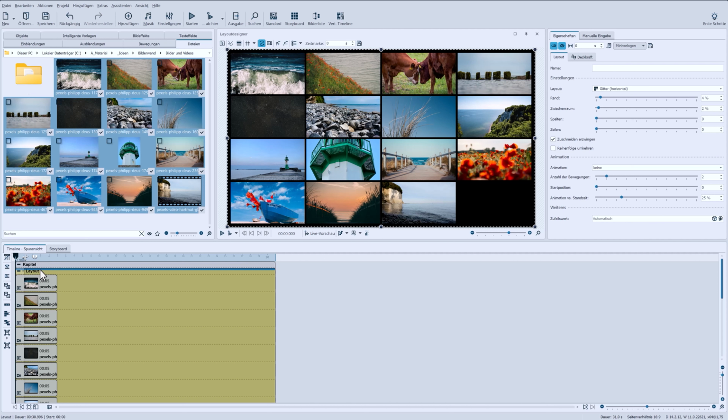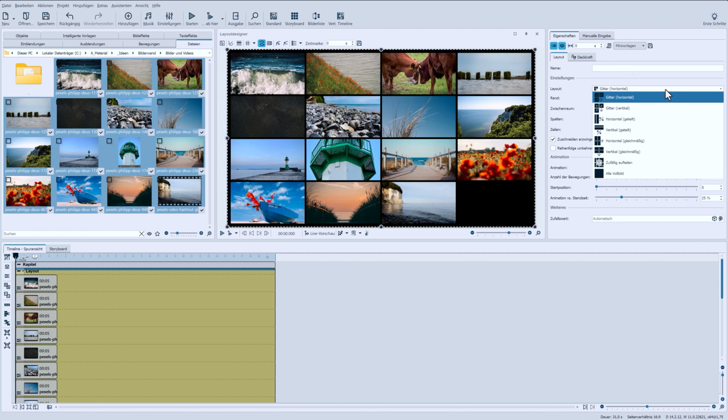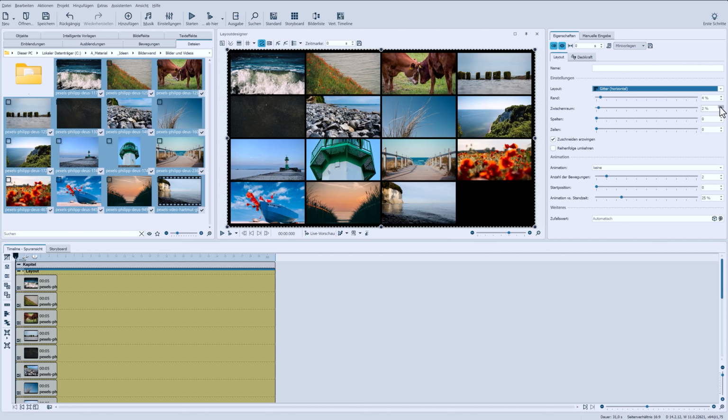Now, let's see what it does when I highlight the border of the layout effect. It arranges all the images in a grid. Thanks to the grid setting, I can change the edge spacing and the spacing between the images here. I can also specify how many columns or rows the layout should have.